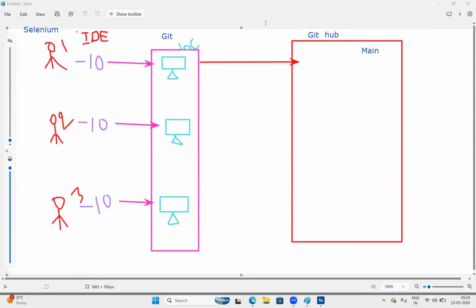Each person in GitHub has their own unique repository. How can I differentiate? Each person has their unique repository, like person one repository. They push their code here. Person two also has a person two repo, and they push code here. And person three also pushes their code here.